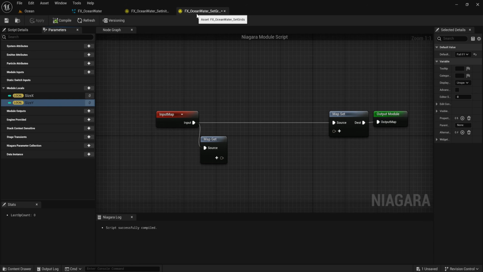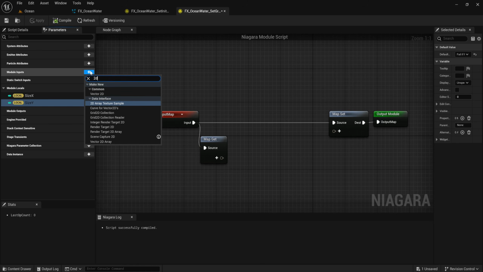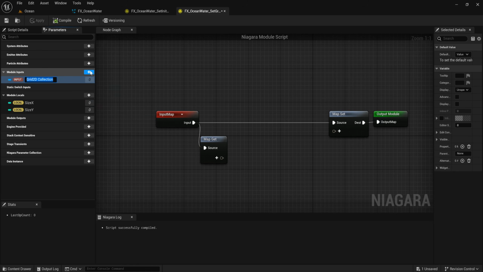It is ocean water set grids. And then under module input, we add grid 2D collection. The name is displacement grid. This grid 2D collection, we use it to store the data in 2D dimension.